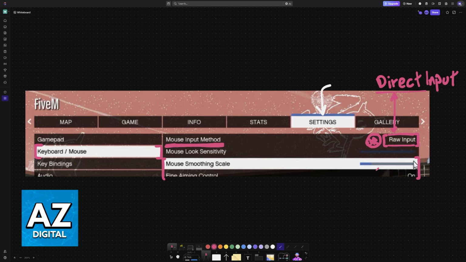I hope I was able to help you on how to turn off mouse acceleration in FiveM.